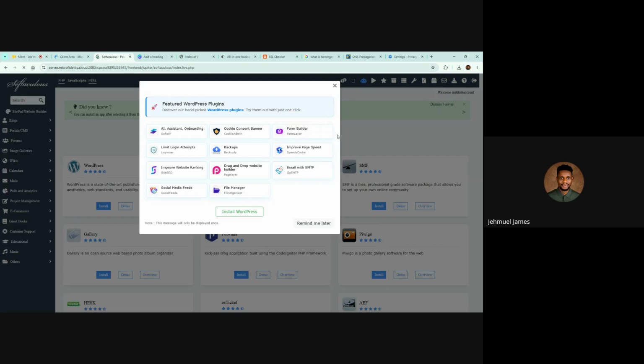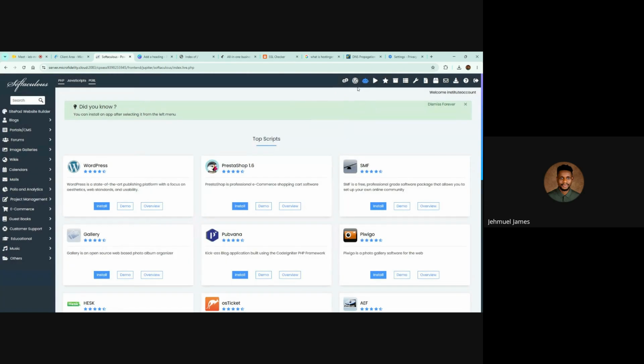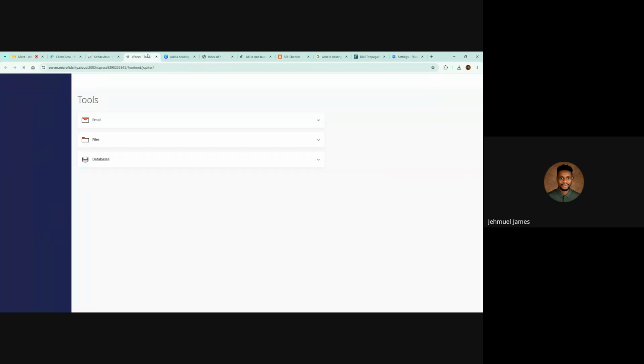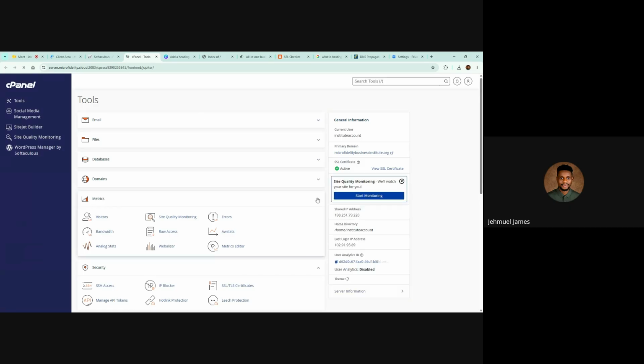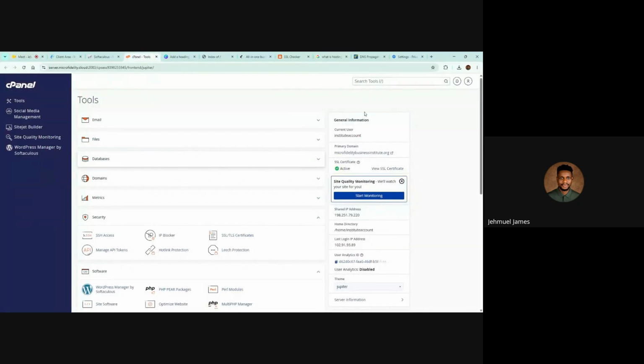This is Softaculous. Softaculous is popping up something saying install WordPress. Yeah, we're going to do that, but don't worry, close. Let me open our control panel in another tab and show you something. So we're going back to our control panel now. Please pay attention. This class is going to be available for you, by the way. Don't worry. All the classes are being recorded and they're going to be available.